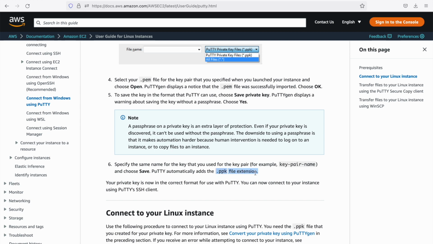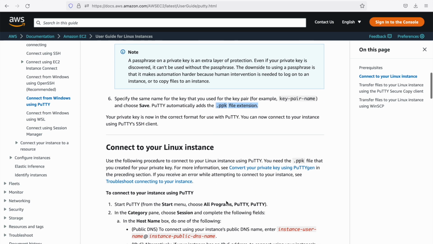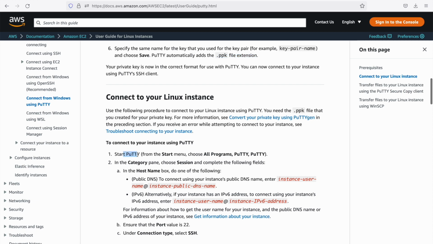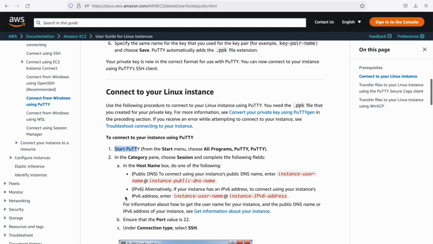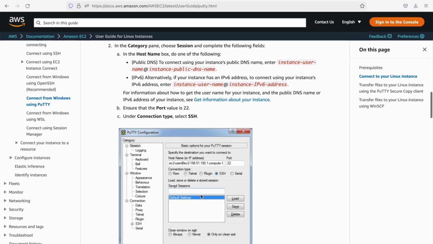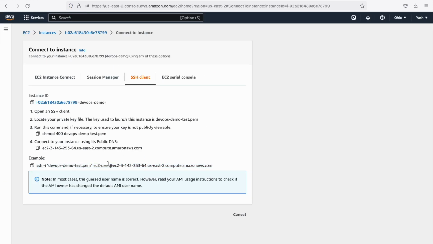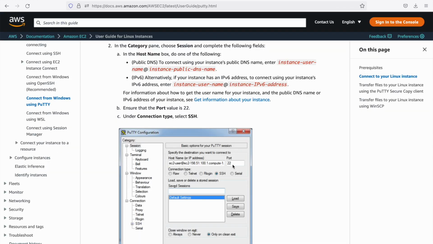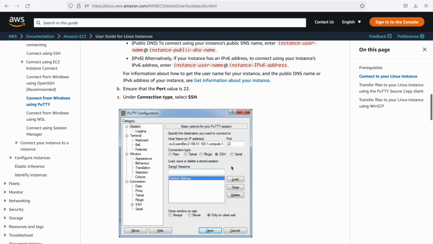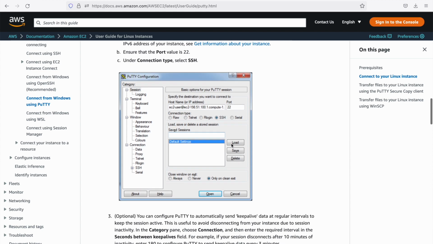Once this file has been saved, you need to open Putty from the start menu. From the start menu, again open the Putty software. What you need to do here is pass the host name. This is the host name which you need to pass over here. Then SSH always connects on port 22. So here you need to write port 22. It will be there by default.